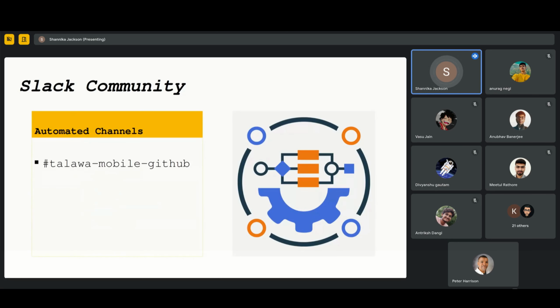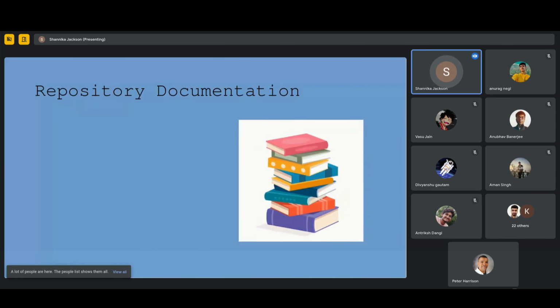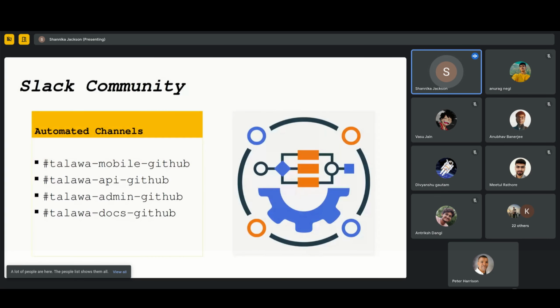Also, there are some automated channels. You can subscribe to these so you'll be updated on any activity that's happening on them, any changes that are being made to the repositories. There's Taloa Mobile-GitHub, Taloa API, Taloa Admin, and Taloa Docs.